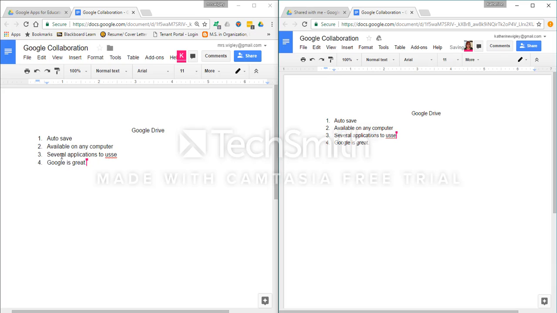Now, if you notice, I could see what she was typing as she was typing it. So that is what she has added to my document. It changed the document completely. Maybe that's not what you want. That would be good for if we were doing a group project, Catherine and I, and we wanted to work on the same document. This would be great.